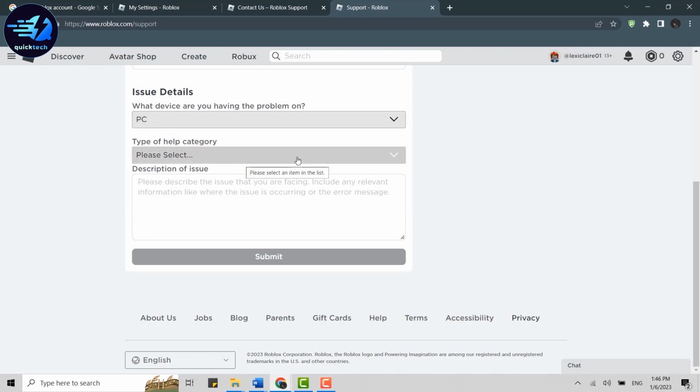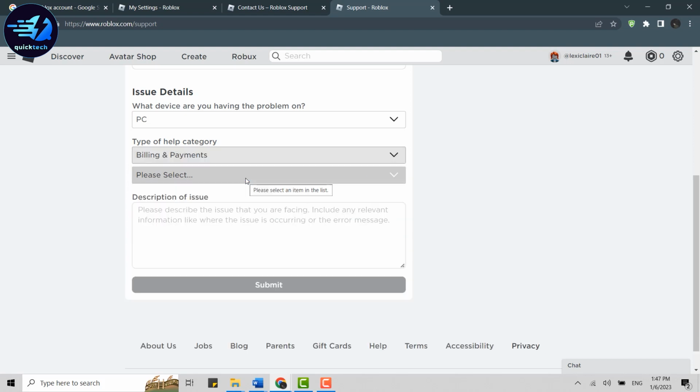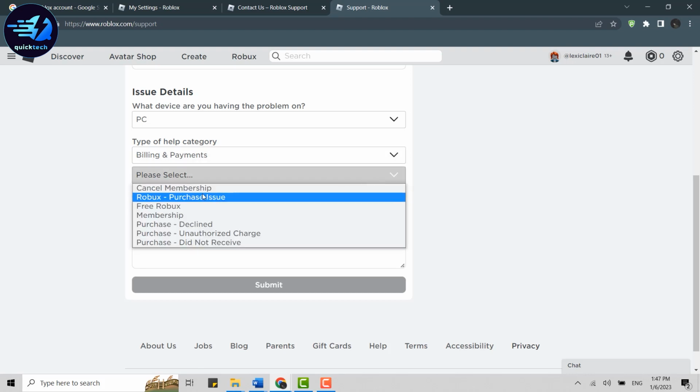Type of help category, click that. This is a very important point to notice: there is no direct choice for deleting your account. So you will have to choose the category of billing and payments. And under the subcategory, you will need to choose cancel membership. Tap that.